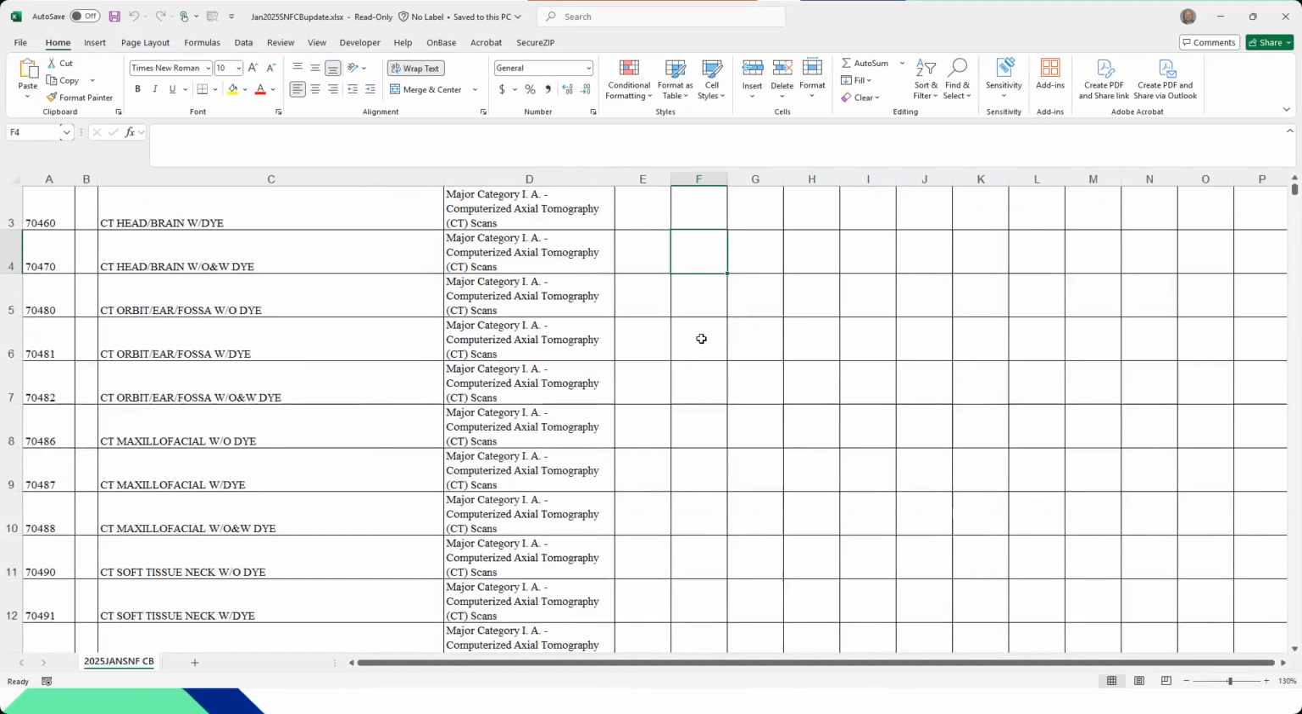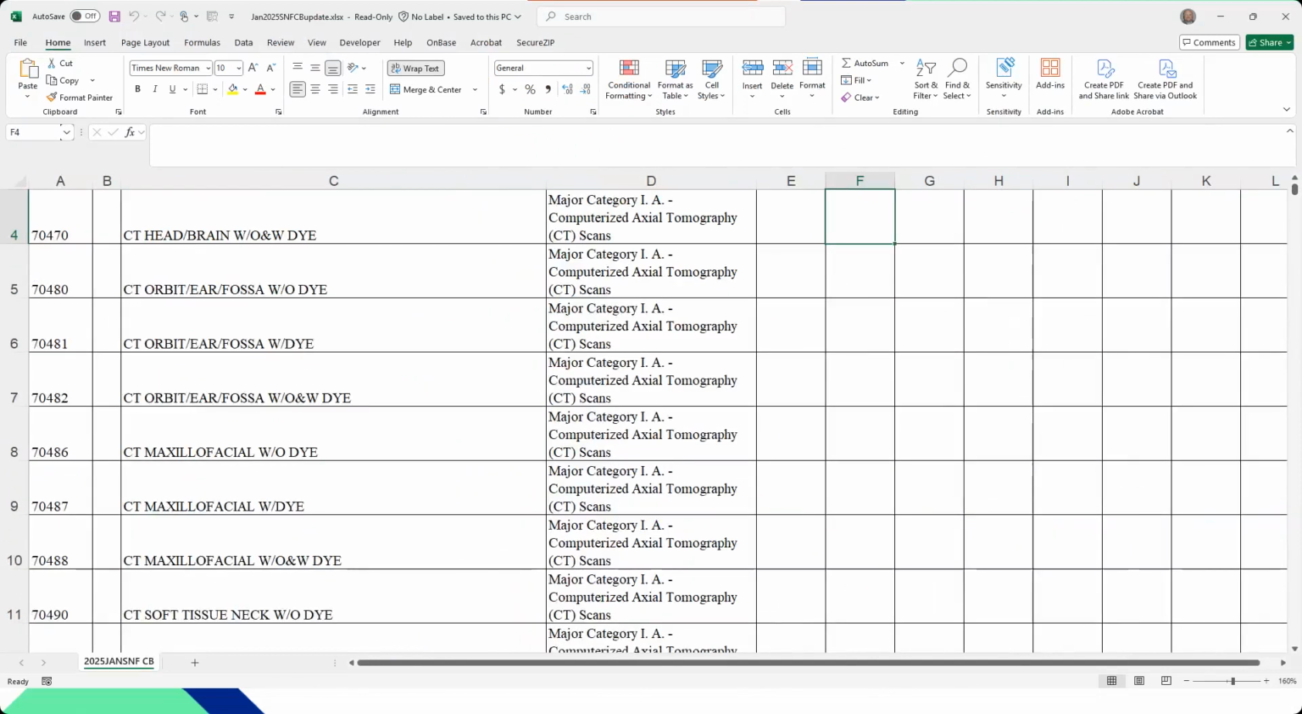Ashley, is that big enough where you can read that? Let me make my screen a little bit bigger. It's a little bit blurry on my end. There we go. Yep, I can see it just fine.